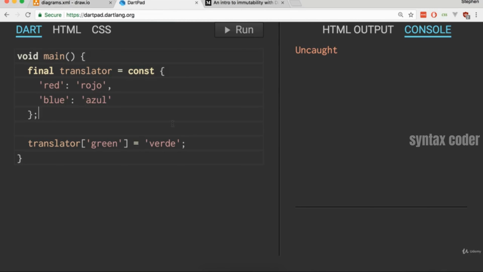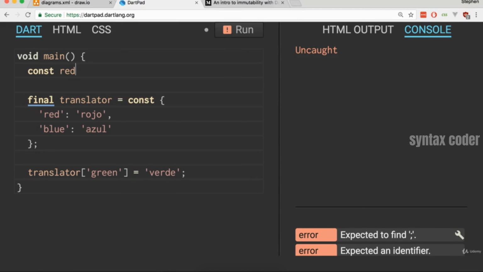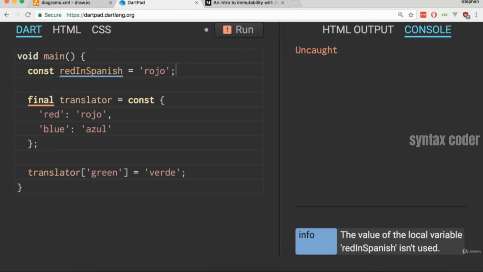So I'm going to go back over to DartPad, and then right above our translator definition, I'm going to make a new variable, and I'm going to define it with the const keyword. So I'll say const red in Spanish. And to this, we're going to assign the string rojo. So now we have defined the string red in Spanish. It contains the string rojo.